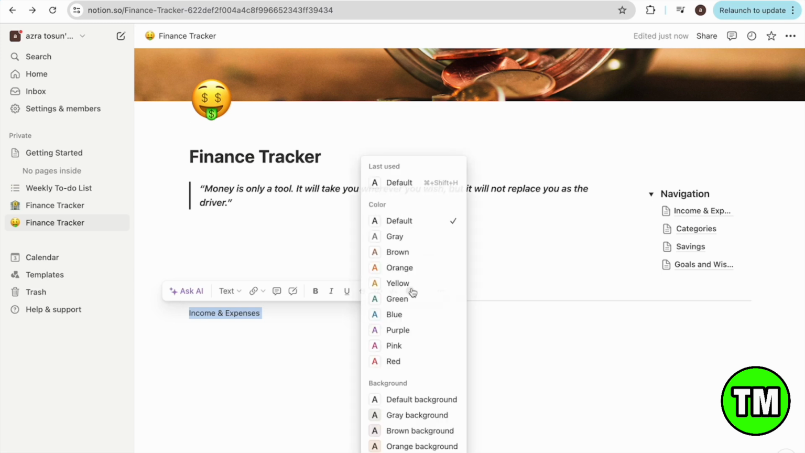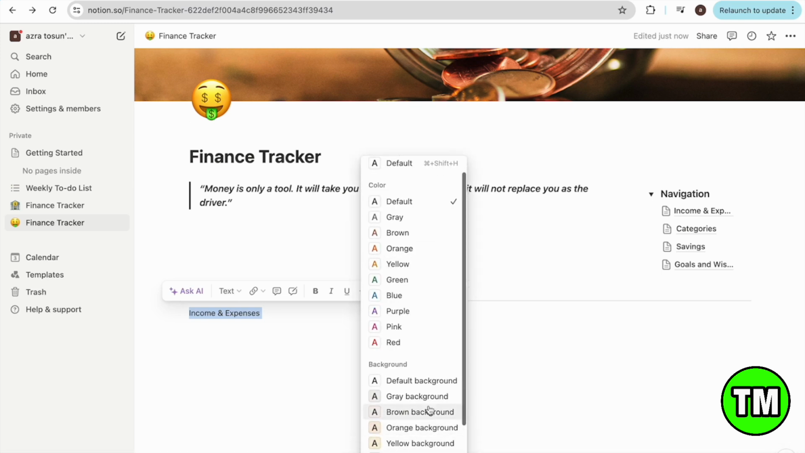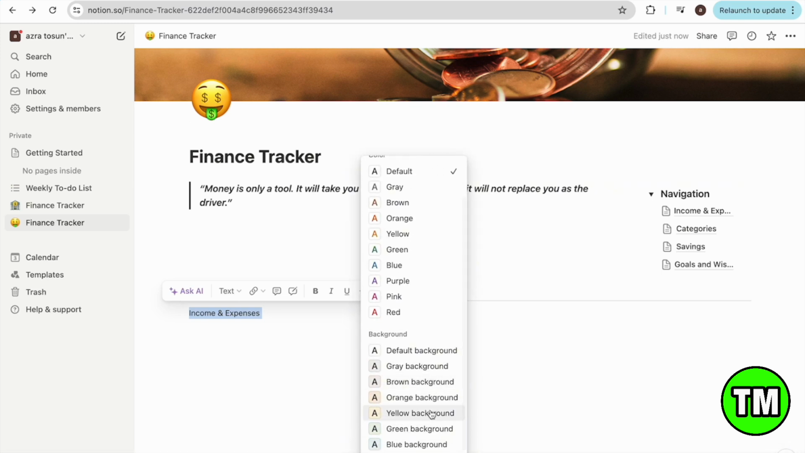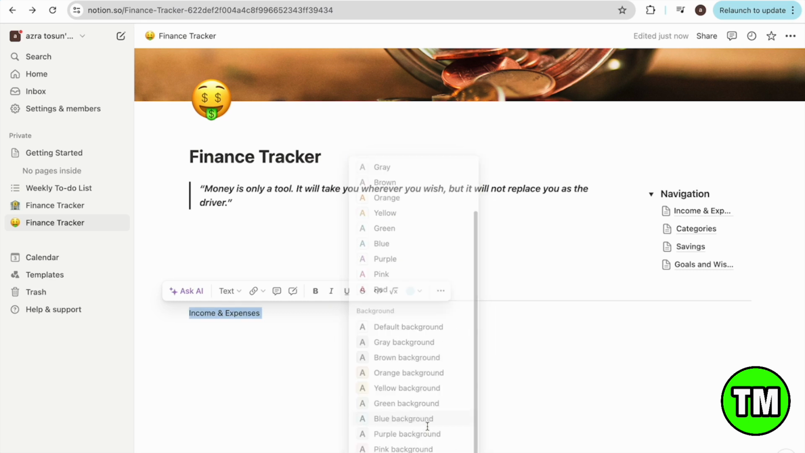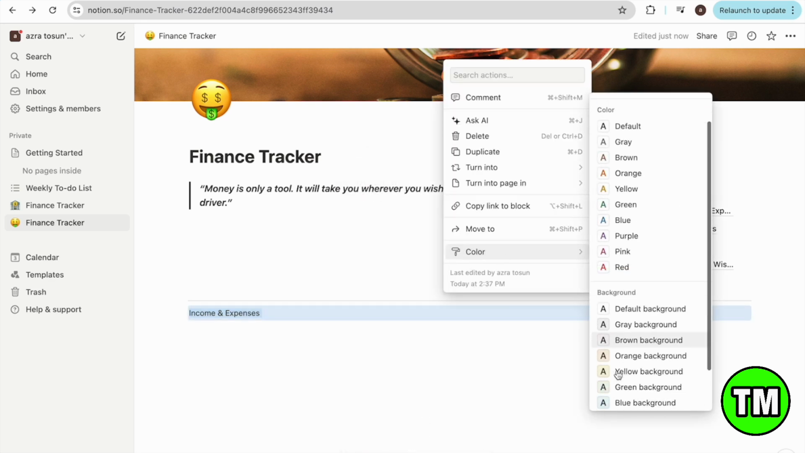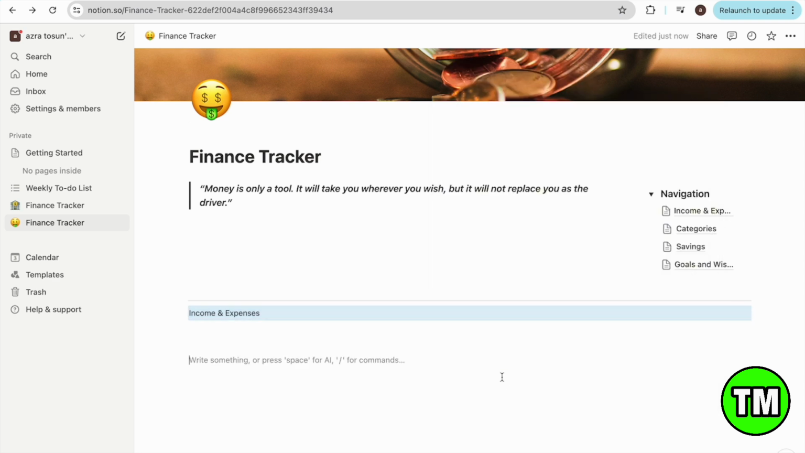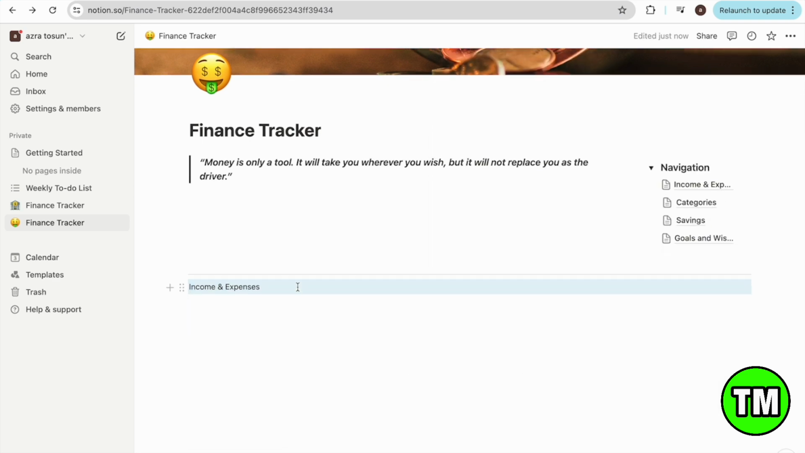Now I will change the background of this to just add a bit of visuals, and I think I'm going to make this blue. You also have the option to make this a full block just like that, make it bold, italic, it's really up to you.